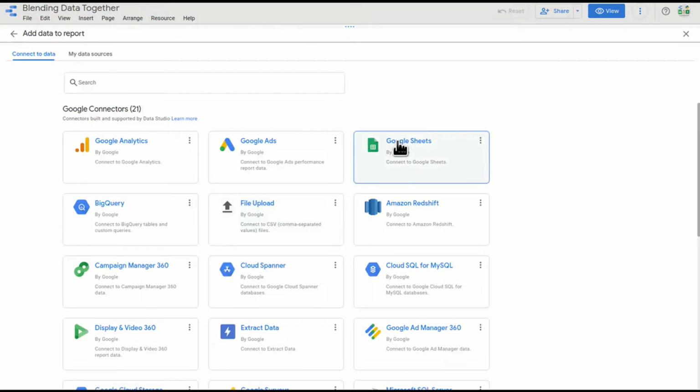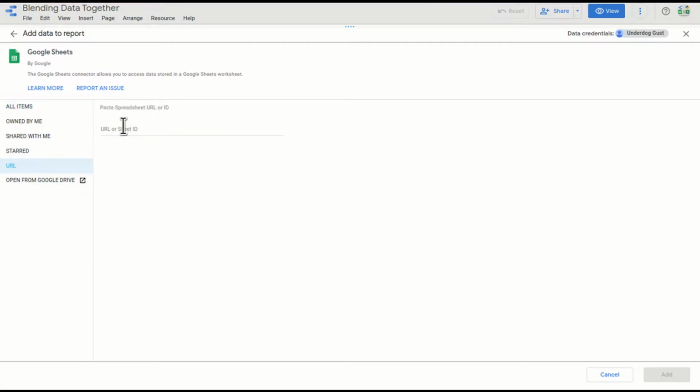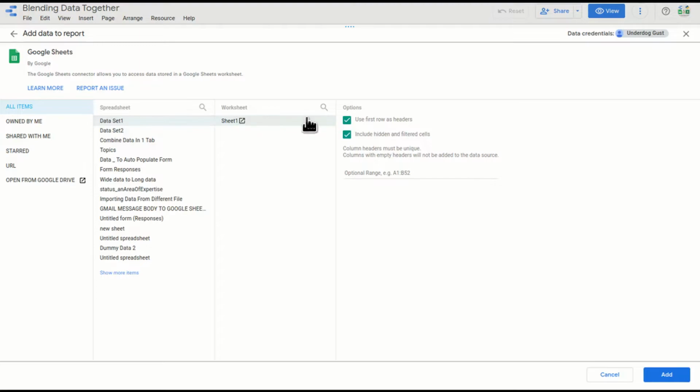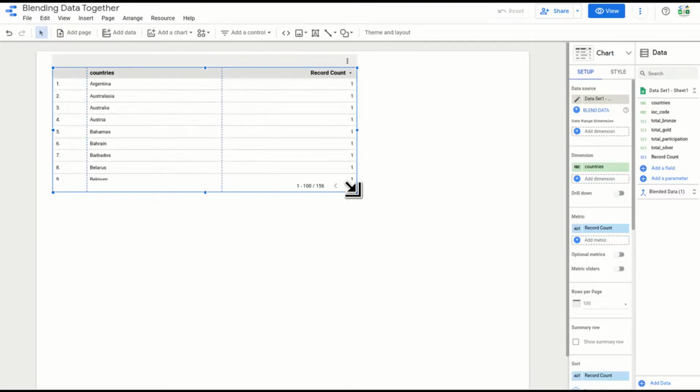I'll click on it and click on Google Sheets. I'll go to dataset 1 as it's already showing me. Otherwise, you can also click the URL and paste the URL of the data source. In this case, I'll select dataset 1 and select add. It will take some time. Okay, now we have got our data set 1 in this.